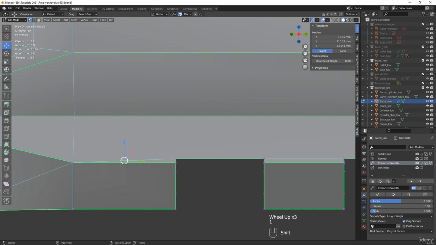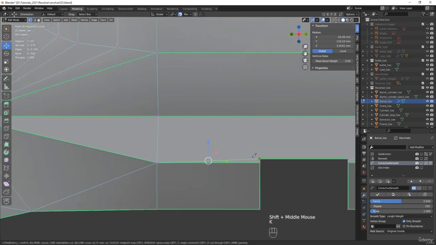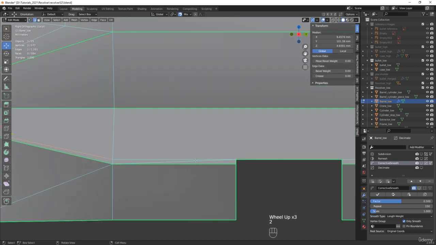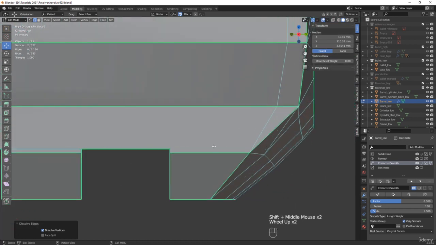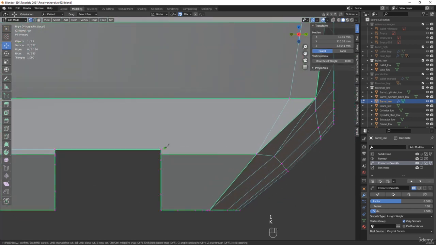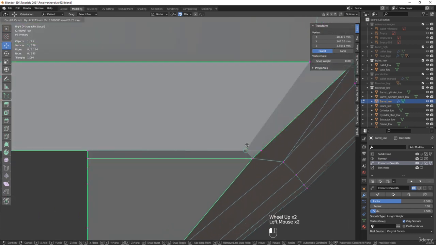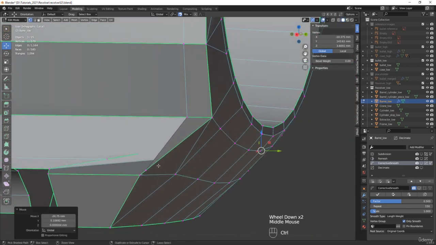Now we have to do the same thing here on that side. So let's just continue with this one. Let's connect it. Let's dissolve this edge, or else we get problems when we want to do the bevel. And the same thing here. Let's connect that. Then we can snap it.